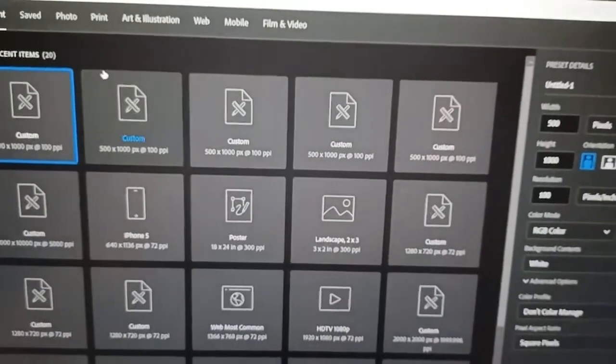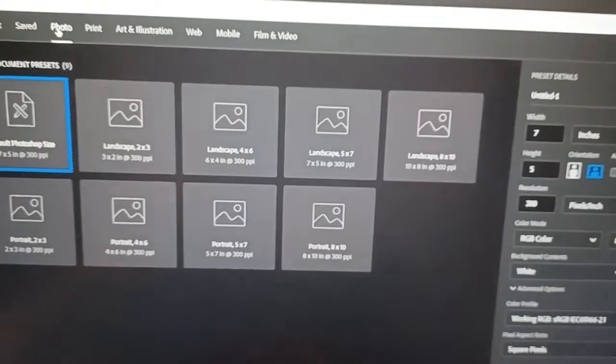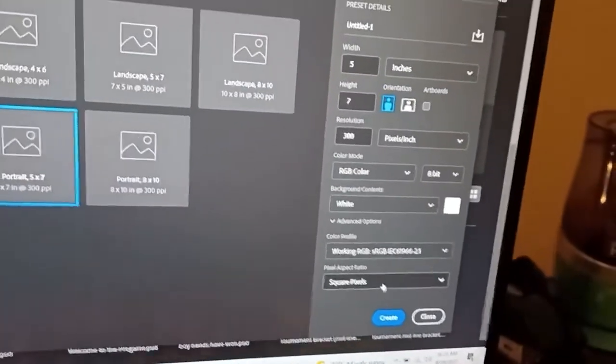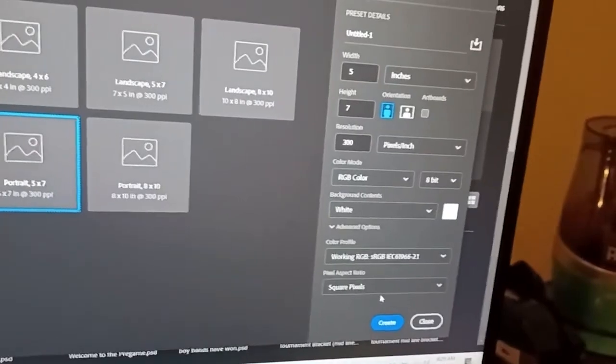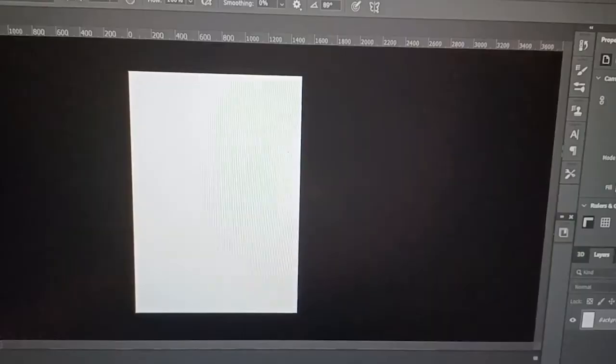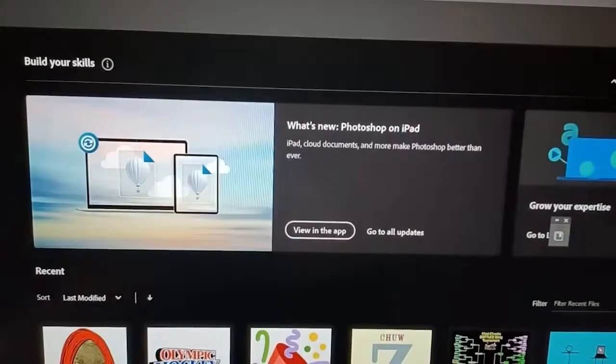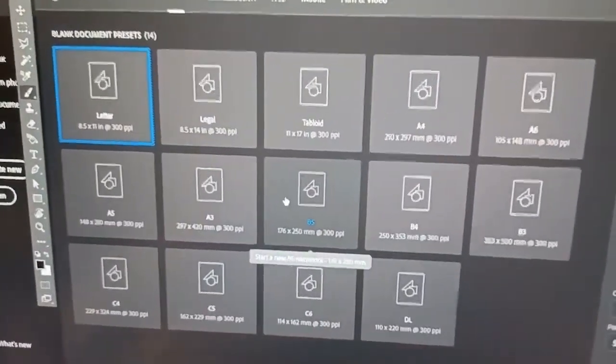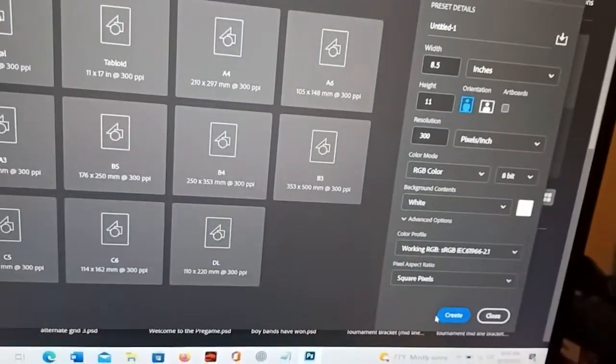Now let's see what the different canvas sizes are. Let's try photo first. These are photos like landscapes and portraits. For example, I'm going to do portrait on this level, width 5, height 7, resolution 300. And this is the portrait. And landscape, for example, brings you here. Now we're going to go on print, for example. It can either be letter or A5, A3, but we're going to do letter for now. And these are the settings. And this is the letter form.